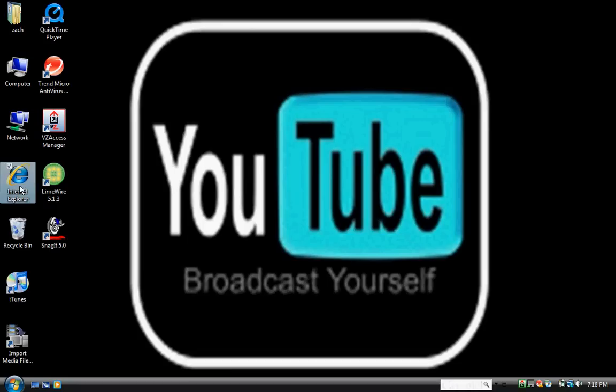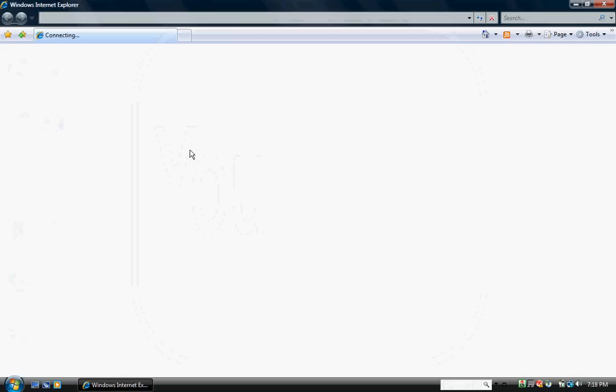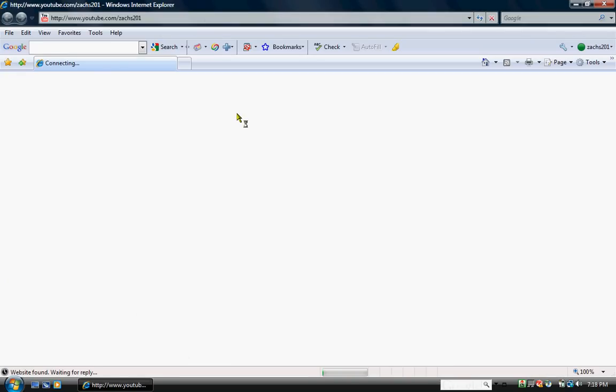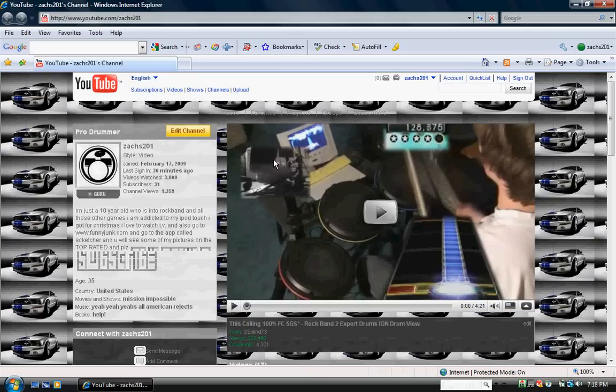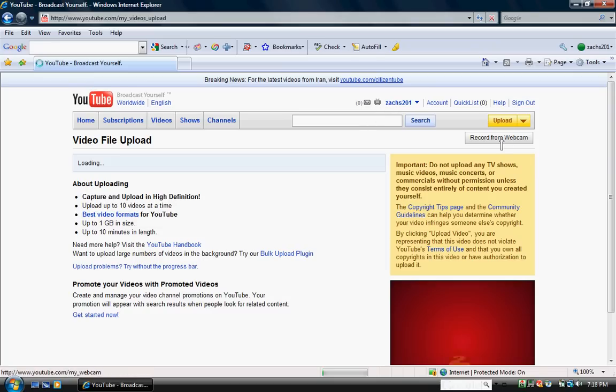Okay, so you want to go to your web browser. You want to make sure your webcam is working too. You want to get signed on. You want to go to upload and then record from webcam.